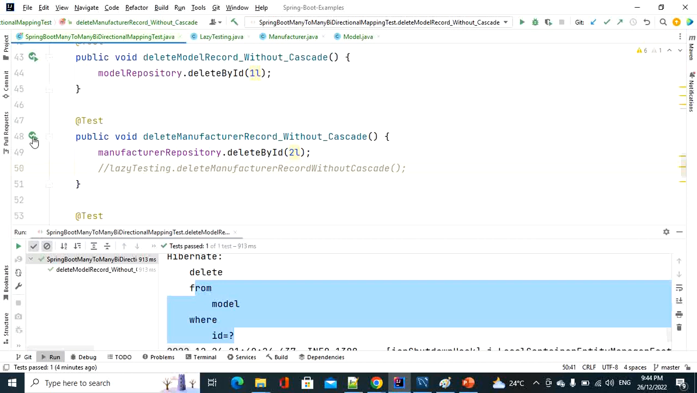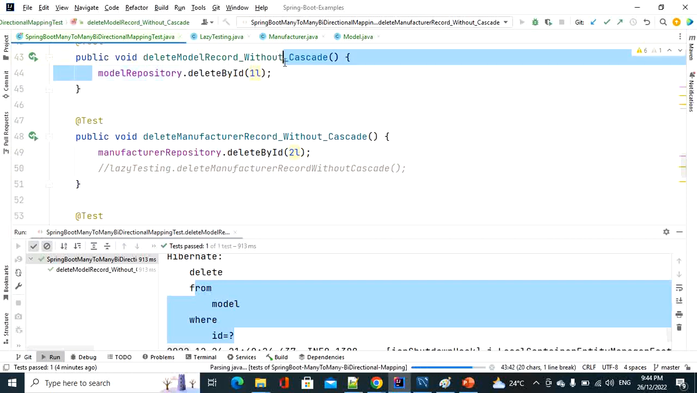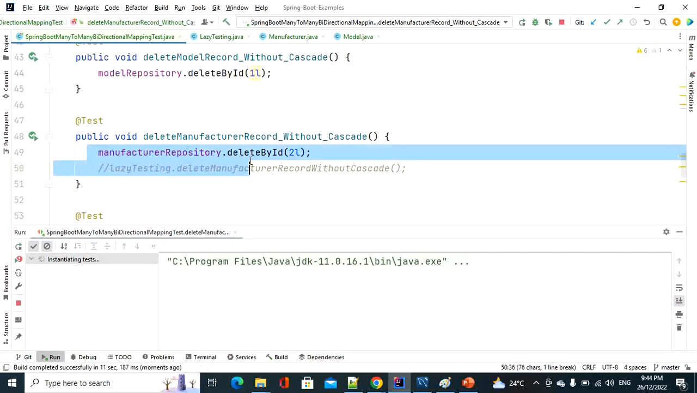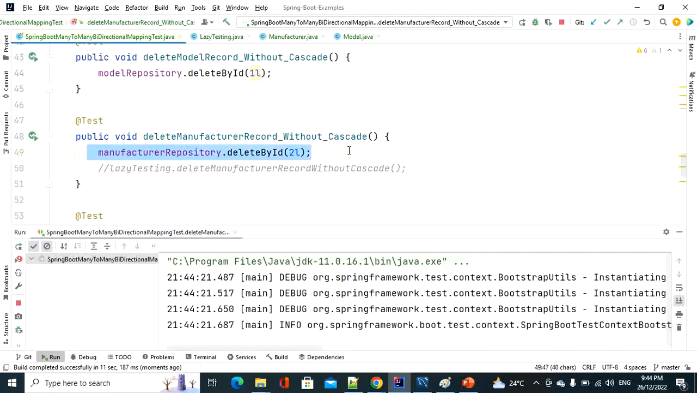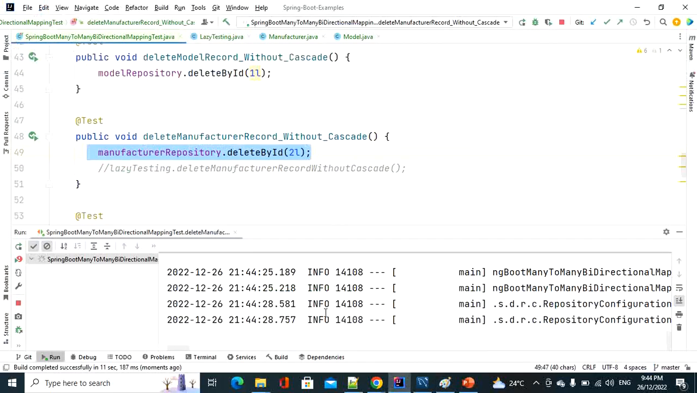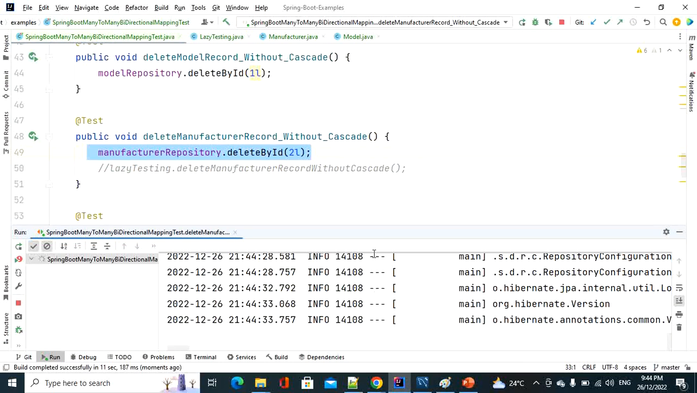Anyhow, I will show that one also. Here, deleteById of 2L, what happens? In the previous case, we just deleted a model record whose id is 1. Now I'm deleting with manufacturerRepository.deleteById of 2. It is supposed to delete these two records, 2-2 and 2-3 first, followed by this Toyota record, but it would fail. I will show you, one second.